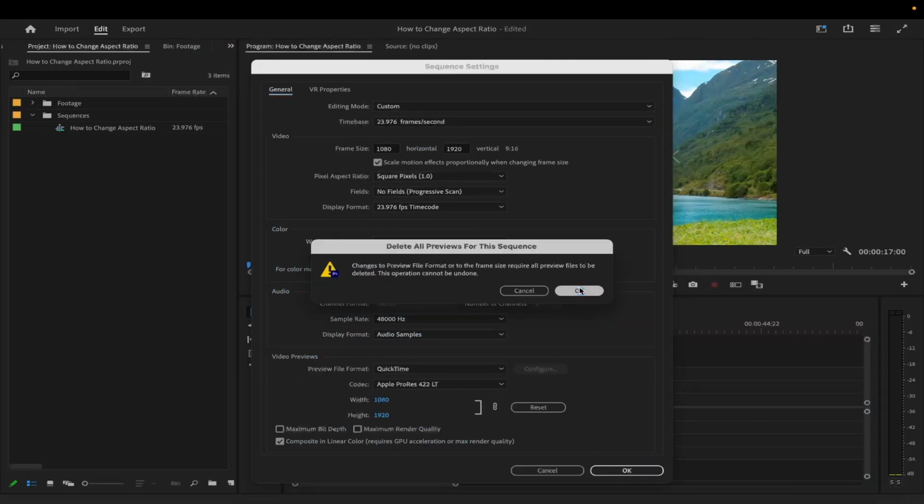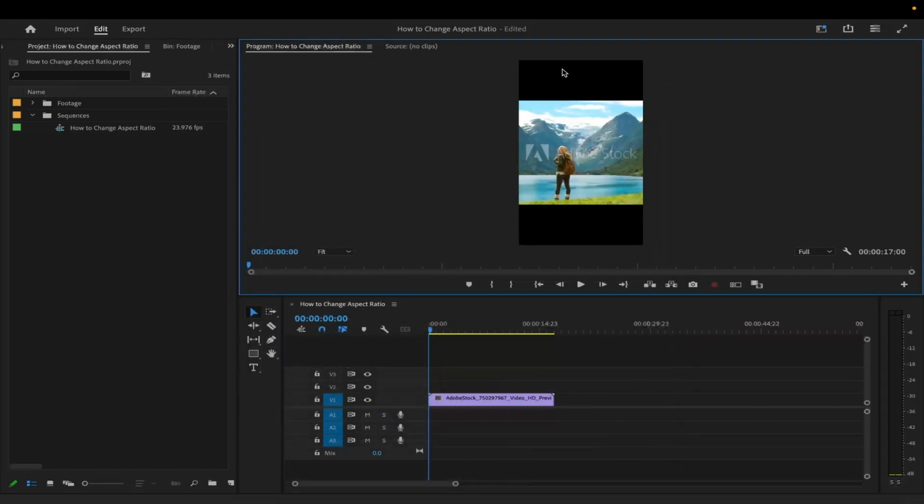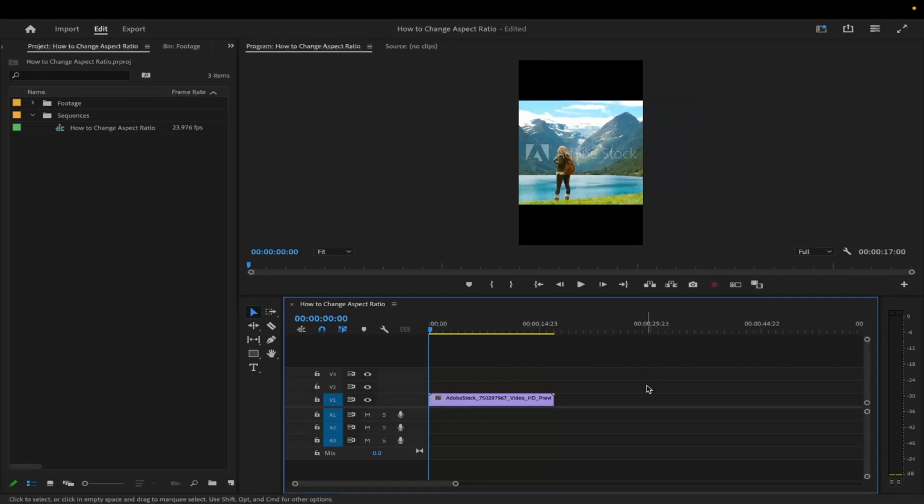We hit OK. And then you'll notice that we've got these ugly black bars at the top, and our original clip is still in that 1920 by 1080 aspect ratio, which obviously we don't want. There's a lot of manual work behind getting it to look the way you want it to.